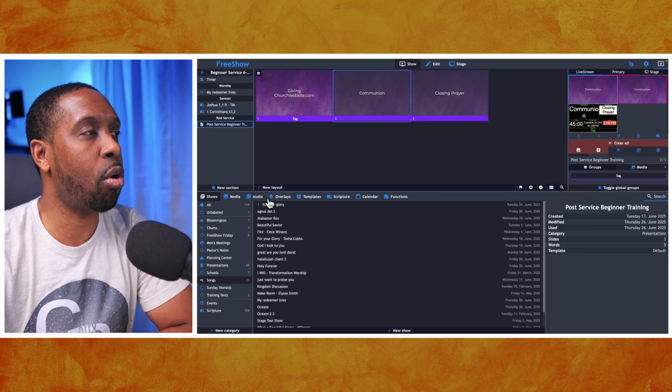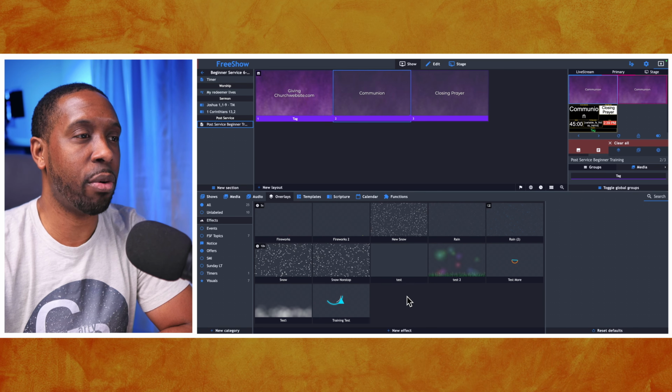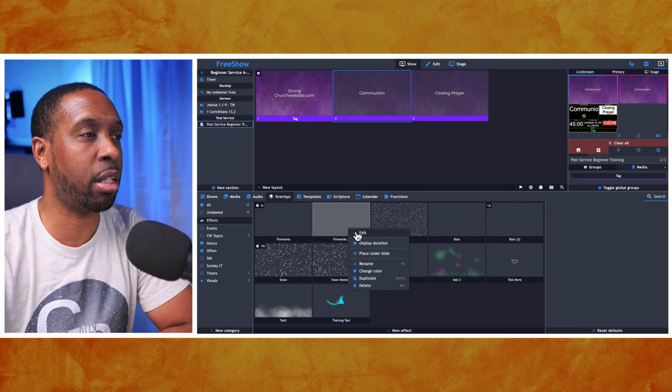And so if we go over to our Overlays tab and we select Effects, this will give us an option of making our own effect. And if you don't have any, you can go down to the bottom and select New Effect. And what I'll do is I'm going to show you the one I've made to give you an idea. So I'm going to right click on this and edit it.